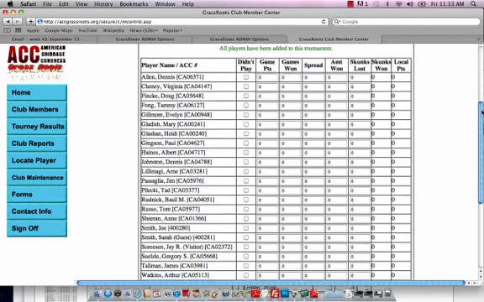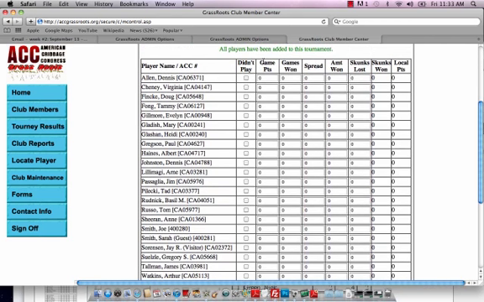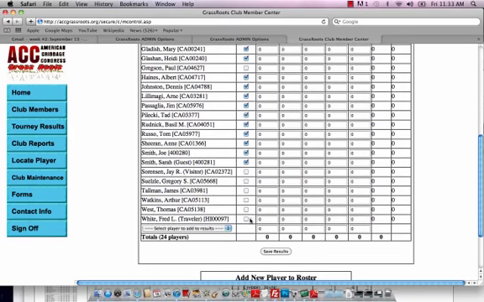In this particular example, for quickness of entering the results, I'm going to remove a lot of the players just so that we don't have to enter results for lots and lots of people. So I'm going to go through and I'm going to check off.